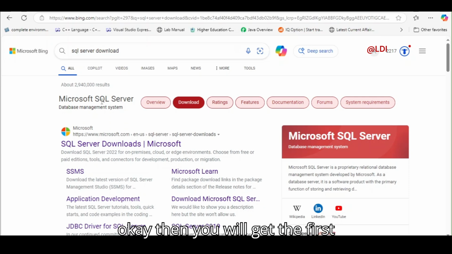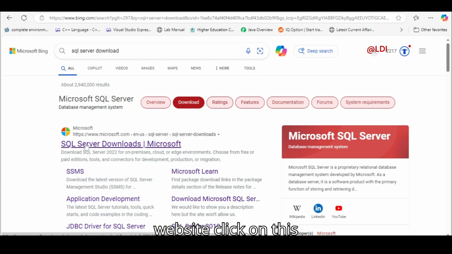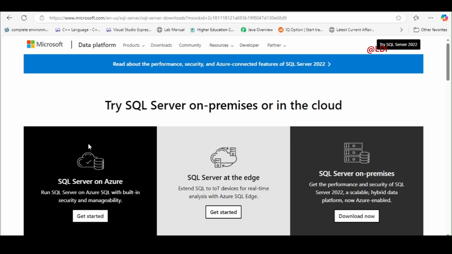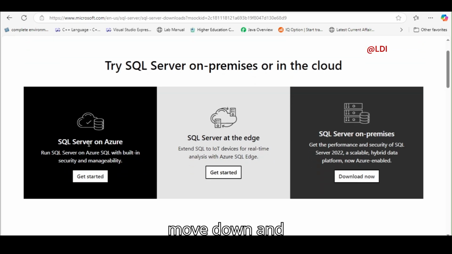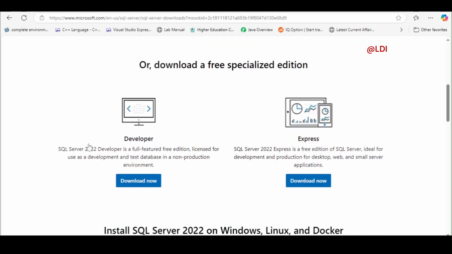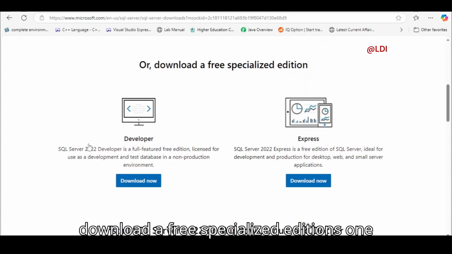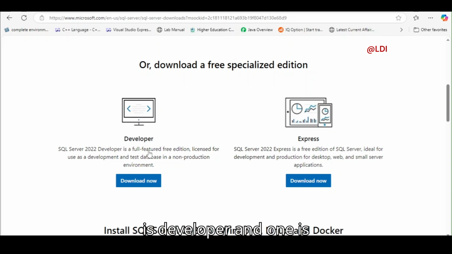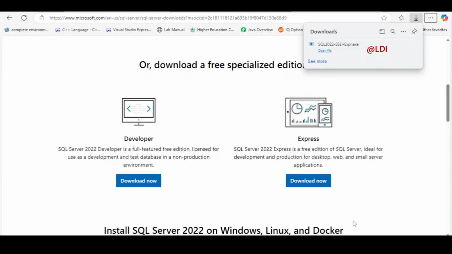Then you will get the first website. Click on this, move down, and you have two options. Download a free specialized edition. One is Developer and one is Express. Developer has more features, but we will go for Express from these options. Click on Download now, Express.